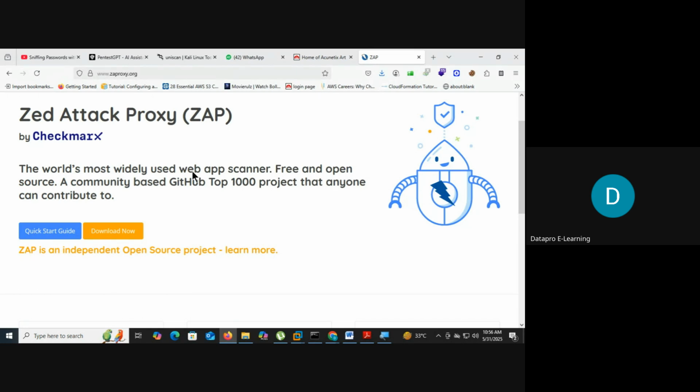Okay, this is the mostly used web application scanner. Which one? Jet attack proxy, ZAP. So we can scan the web application and find out the vulnerabilities.